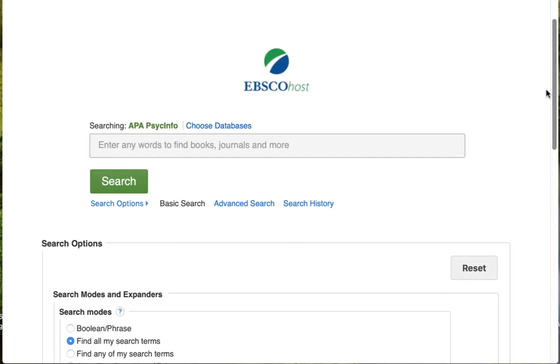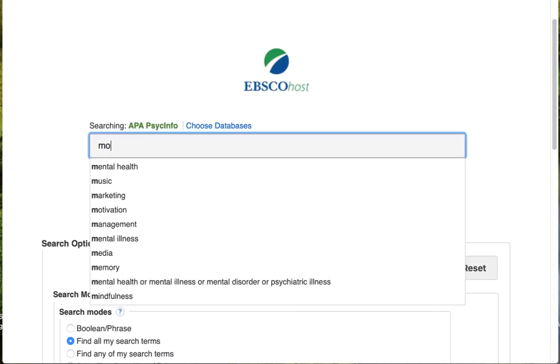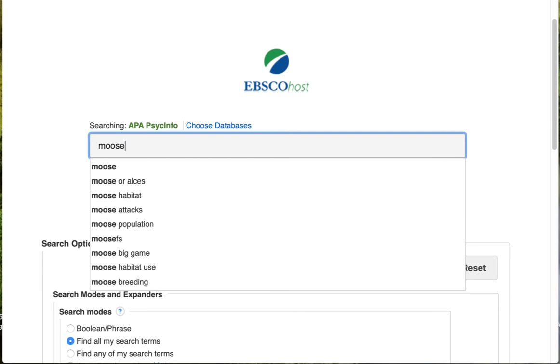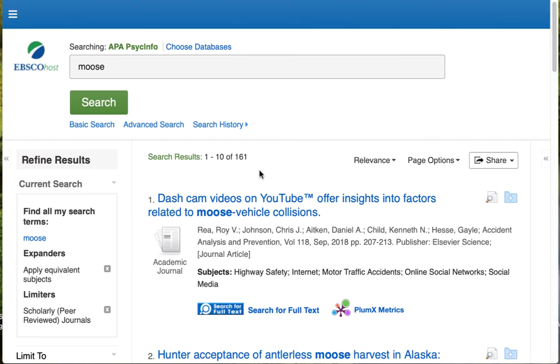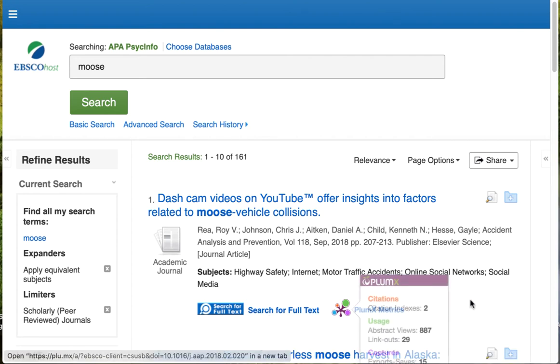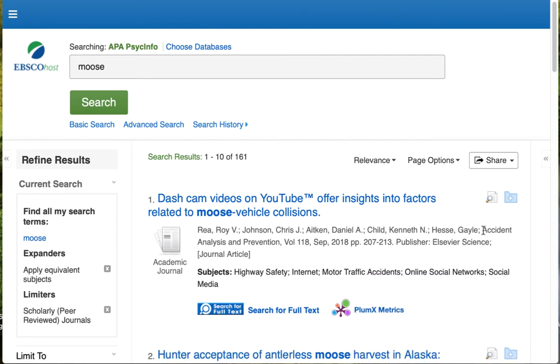I'm going to go back up to the top, and I'm putting in just a very simple search so we have an example to look at. Got 161 items in our list here. And what we're looking at are the brief records for the articles. The title of the article comes first, and then the authors. And you can see the title of the journal. This one here is Accident Analysis and Prevention. And then the other parts of your citation, the volume, the issue, and your date and your pages. And we're also getting some keywords here, some subjects.